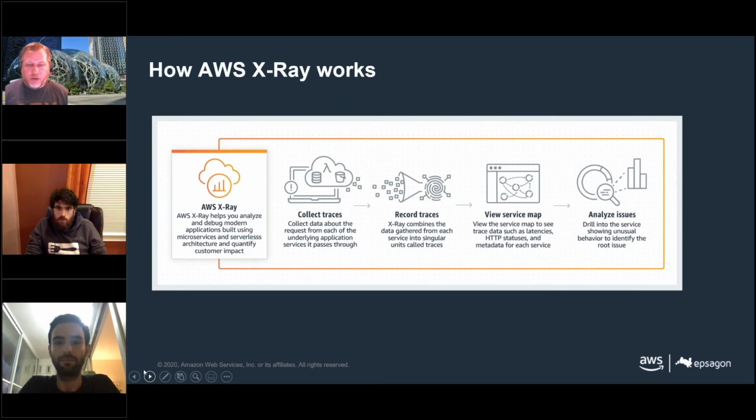And how AWS X-Ray works, really it just helps you analyze your applications, your microservices and serverless, which makes stitching these together extremely difficult. So what it does is it collects traces from each of the underlying applications, records those traces into X-Ray, and then lets you view them in an interactive service map. And then you can see the statuses for each service going on there. And then from there, you can analyze the issues that are going on. So everyone running AWS services has access to be able to enable these and see what's going on with your service.